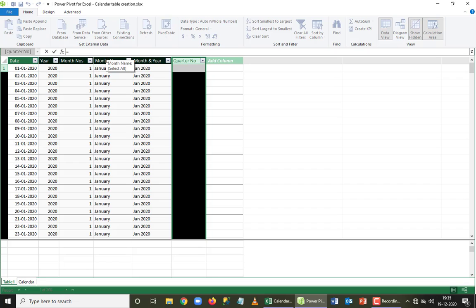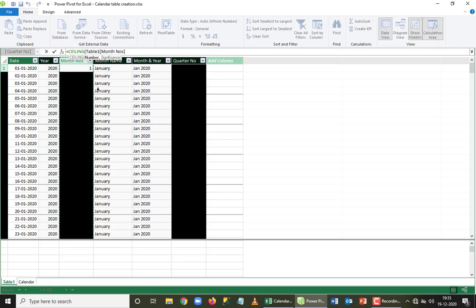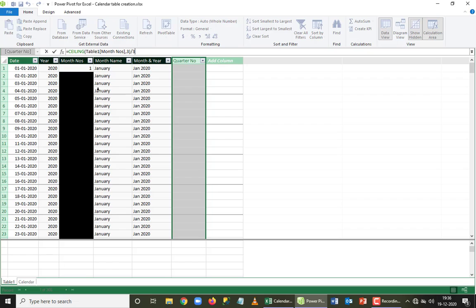So to create a quarter number, I'm going to use the ceiling function here. If you don't know anything about the ceiling function, you can refer to my video on the basic series of my Excel, where you can see how this can be used. For this, I'm going to take my month number here, then give a comma. I want all my months to be rounded to 3, and then I'm going to divide that by 3 so that it gives me the quarter value.